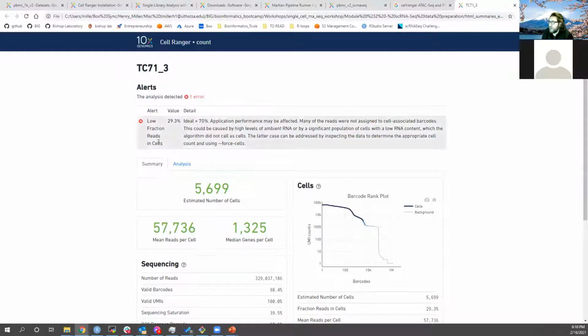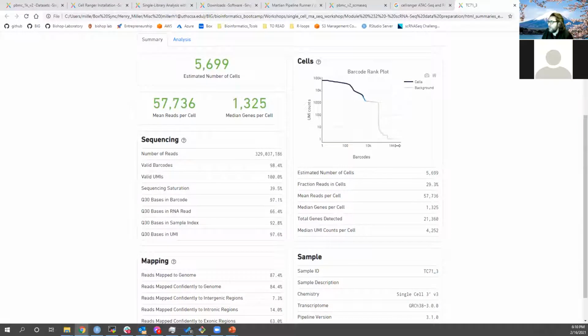And the reason it's saying that, if you look at the barcode plot, is because, again, this is a log scale. Almost all of the reads ended up being in things that could not be considered cells, right? So based on their cutoff, they said none of this is a cell. And basically that means that most of your reads were occurring because of contamination.